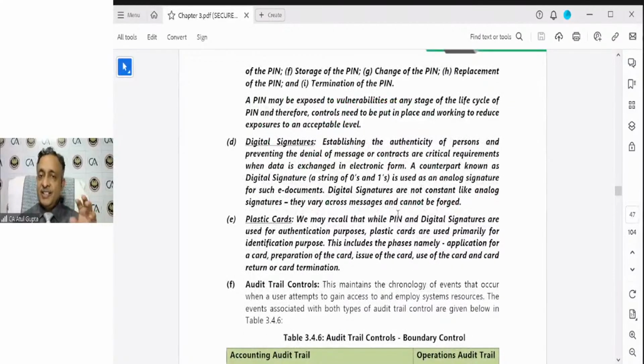Then digital signatures, which we have talked about, are used for establishing the authenticity of the person. Preventing denial of messages or contracts is a critical requirement when data is exchanged in electronic form. So we did the private and public key discussion. Digital signatures are used in India through the Information Technology Act 2000 as amended in 2008. In that law, digital signatures have been given a legal frame.